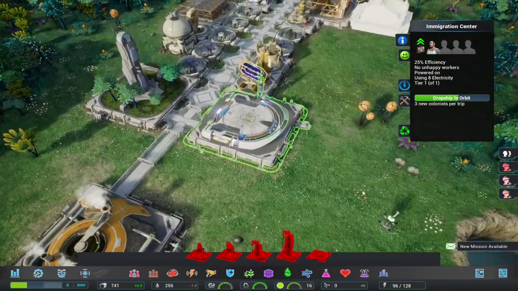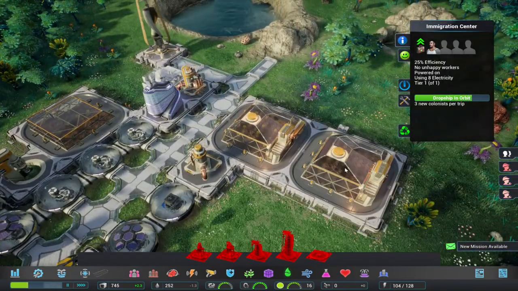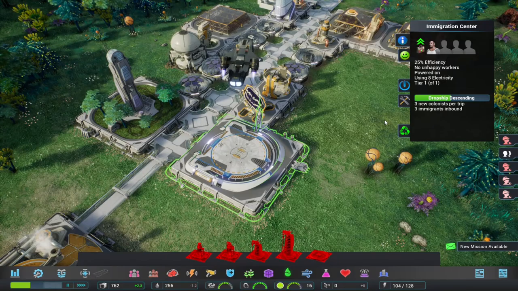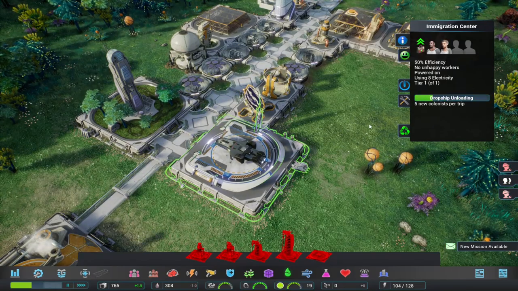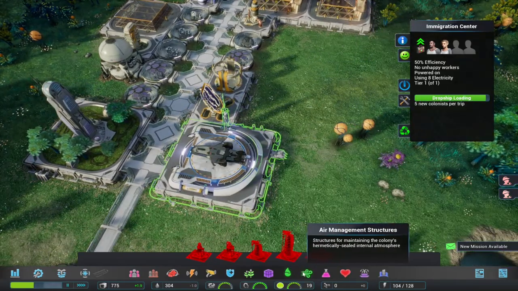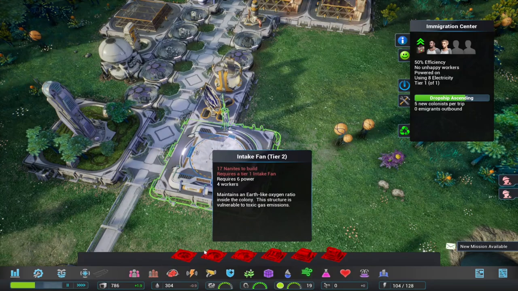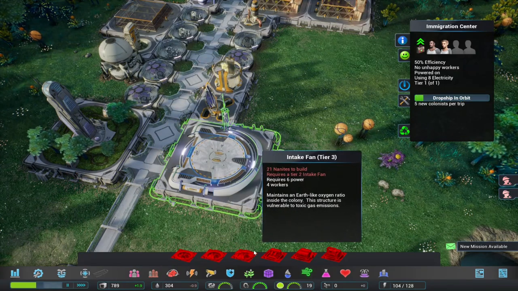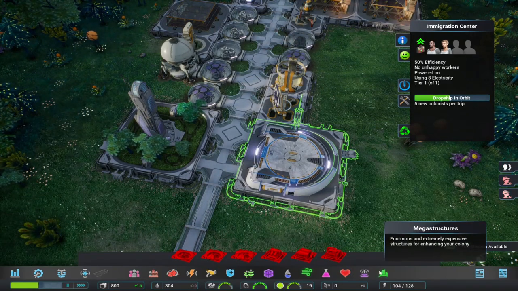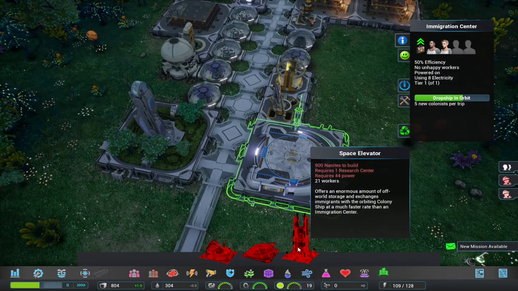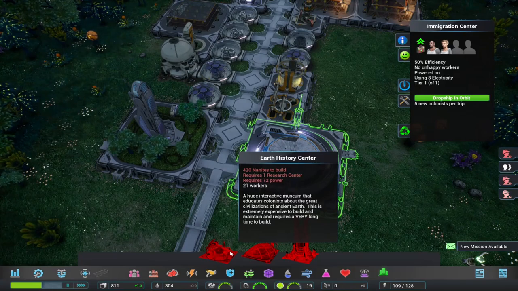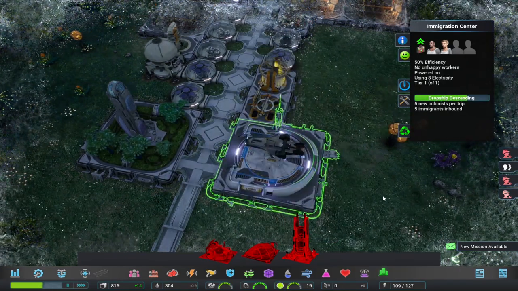Right, so I should probably hold off on building anything more, because I just need people. And now I got 3 more people, which brought us up to 19. So that's lovely. Right, so I don't think we're gonna be doing that. Mega stretchers. Space elevator, no. Earth History Center, 420 nanites to build. 1 research center, 72 power, 21 workers. Lovely.